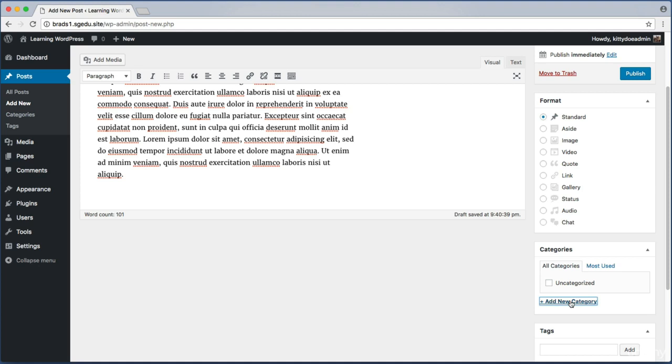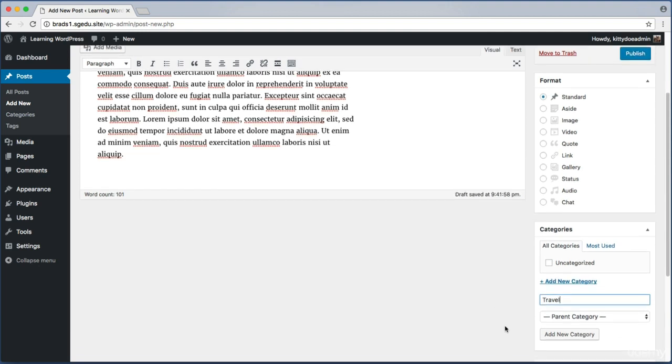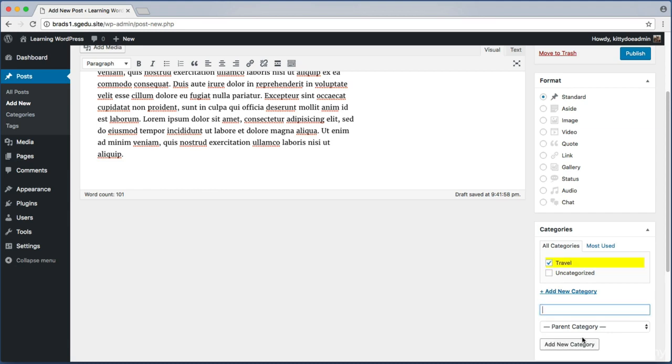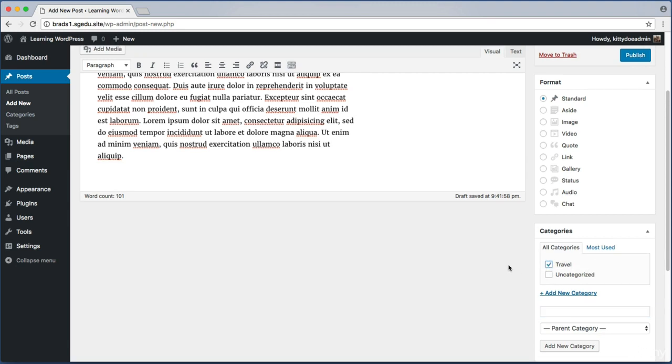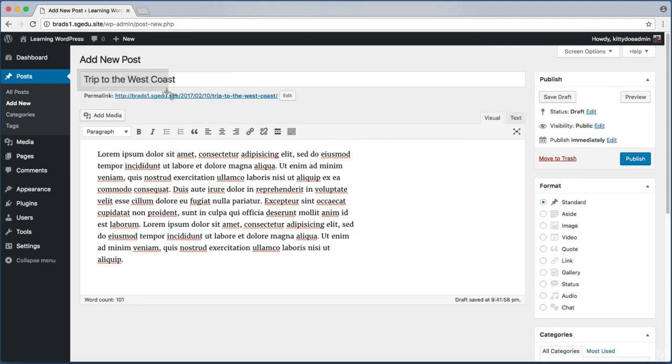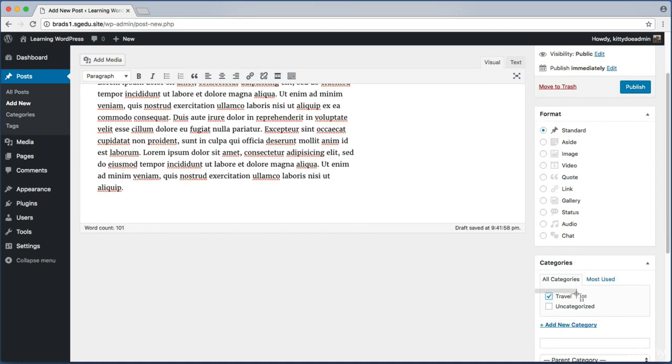So if I click this, Add New Category, now I have this empty text field, and I'm just going to type Travel, and then scroll down a little bit, and now I can click this Add New Category button. Perfect. So I just created a new category named Travel, and you can see that this box is checked, and that's my way of telling WordPress that this new post that I'm creating, Trip to the West Coast, should be categorized under the Travel category. All right, this looks good.